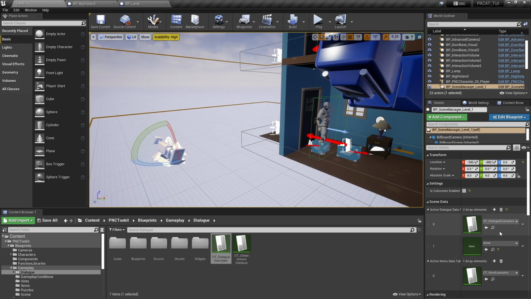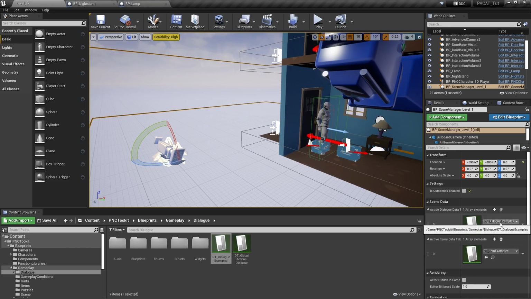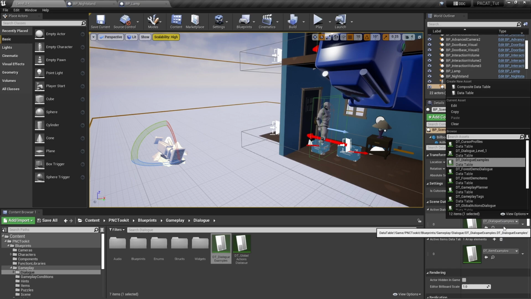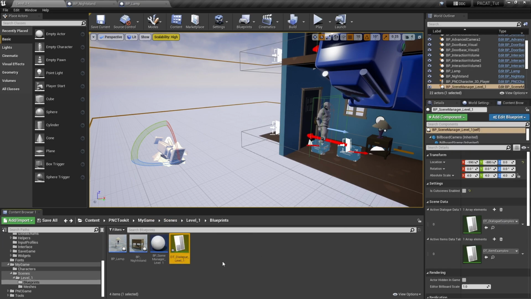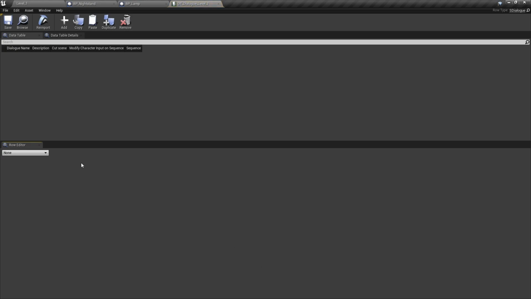But I don't need it. So we're going to delete that, and I'm just going to change this one, which I'll do over here by going back to the one that I made. And we'll click on it and just hit this little arrow. And so now it's only referencing this data table here. Save everything.